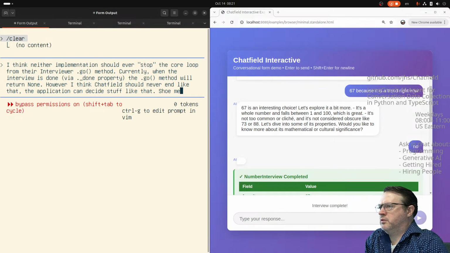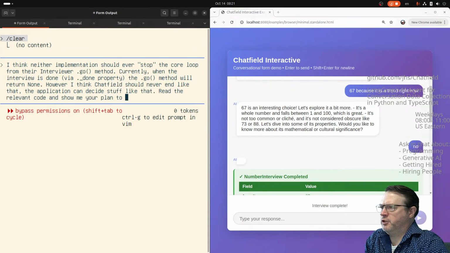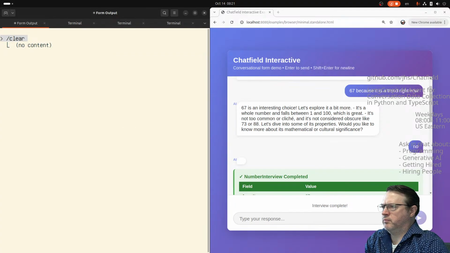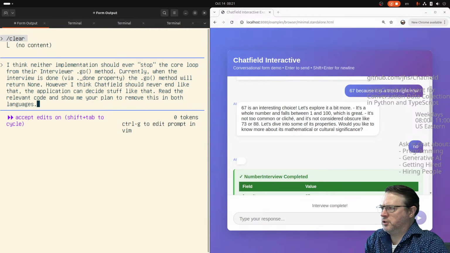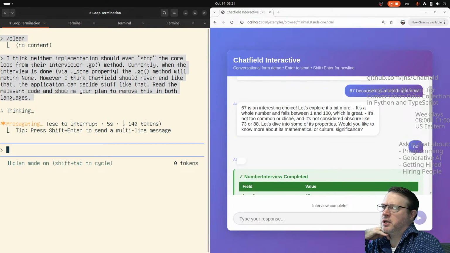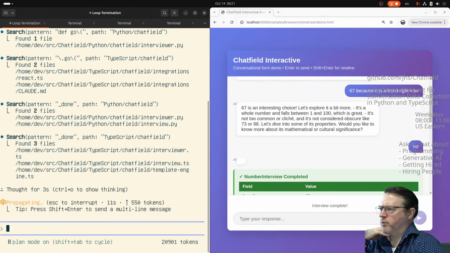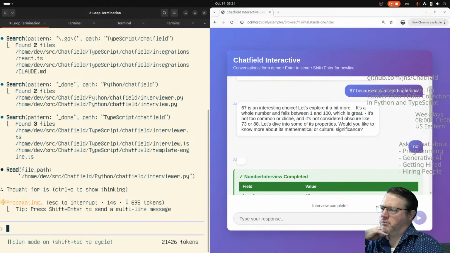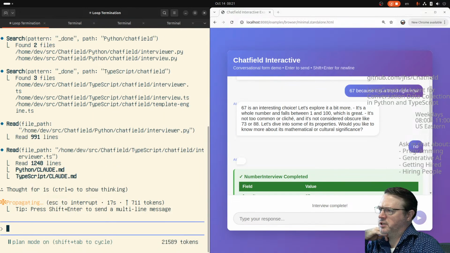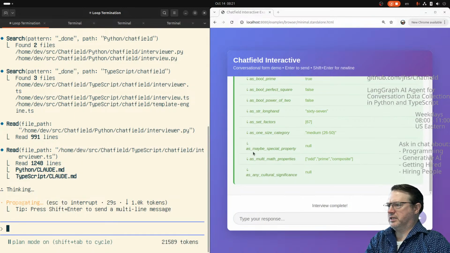So read the relevant code and show me your plan to remove this in both languages, right? So let's go to plan mode. Off we go. Let's see if I can make it fix this long-standing bug. I used it a lot because in the examples, I want the example program to just print how it's working and exit. But let's clean it up. Chatfield should never return none to you. It is never the case that Chatfield hasn't got something to say.